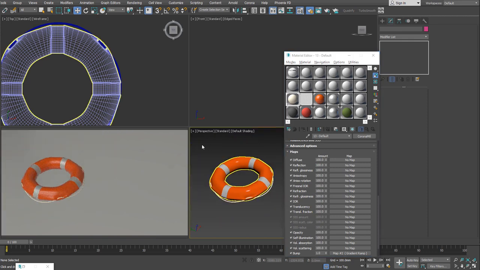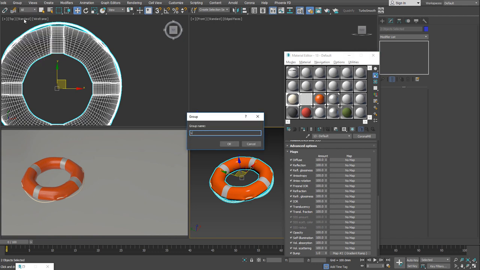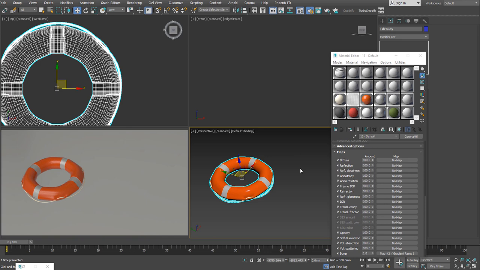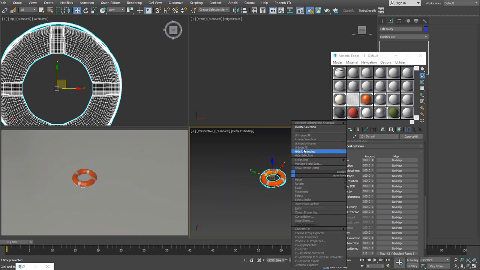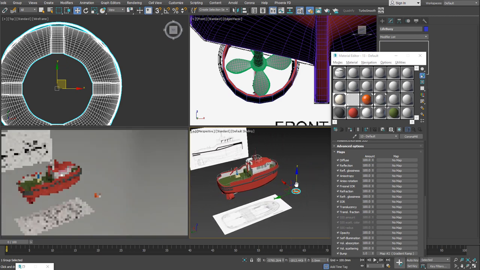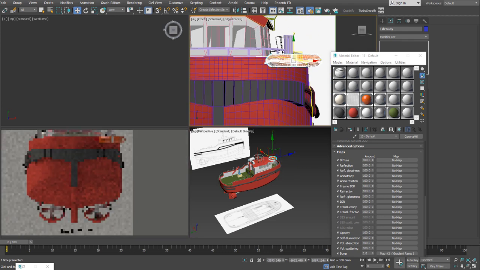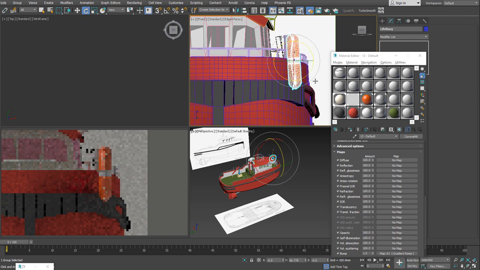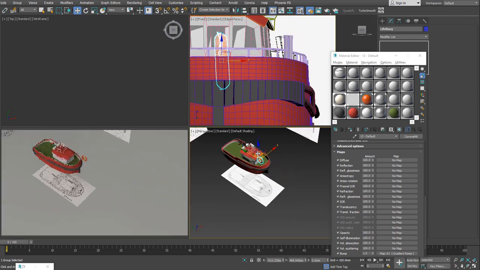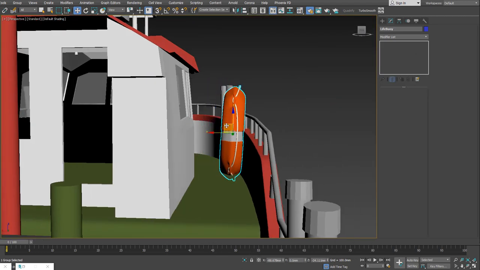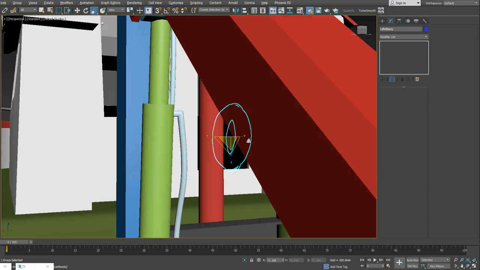Okay, let's group this. Lift buoy and isolate. Let's unhide all, and then we can put it here. Let's rotate it like this. It's gonna be here. Small one like this.